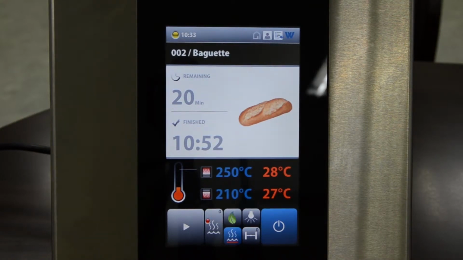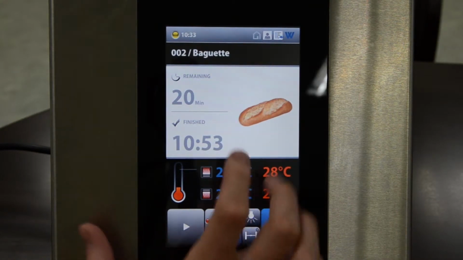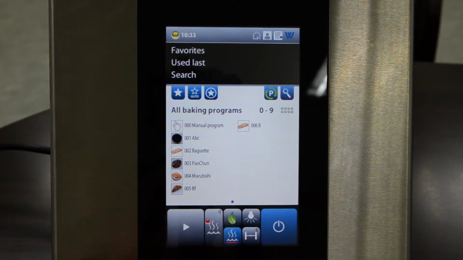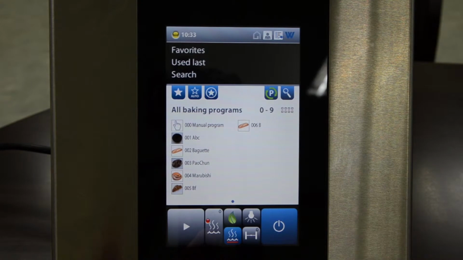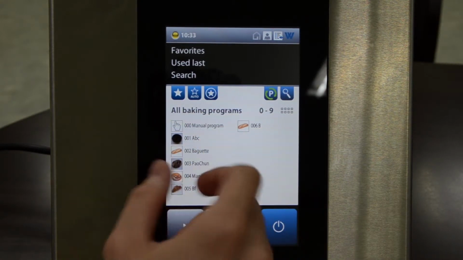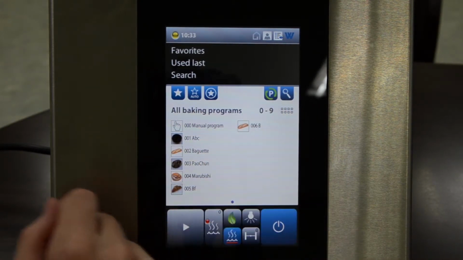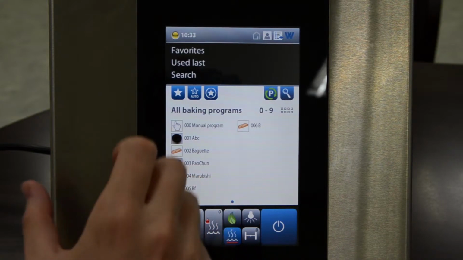I'm going to teach you how to organize your baking programs. So first of all, you go into this menu here, and obviously since we can set up to 999 baking programs, it can get a little bit messy here. So what you're going to do is you just put your programs into different groups.